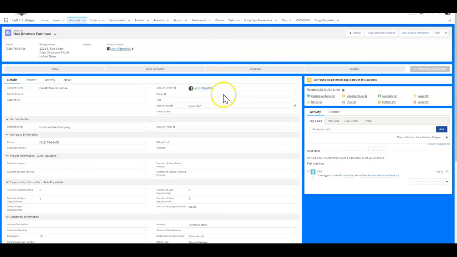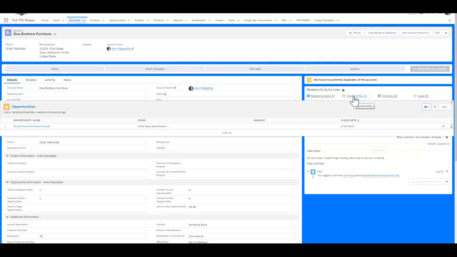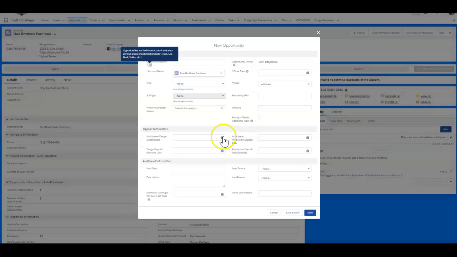In this case, let's say it's truck number 2. We can go over to opportunities and hover over the opportunities, slide the cursor down and over, and what we'll do is create a new opportunity. In this opportunity, we'll call it truck number 2. So we'll enter truck number 2.